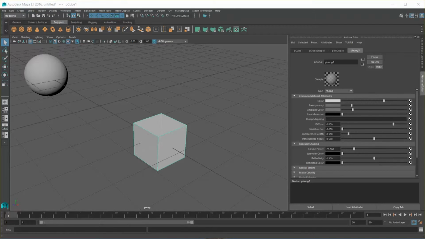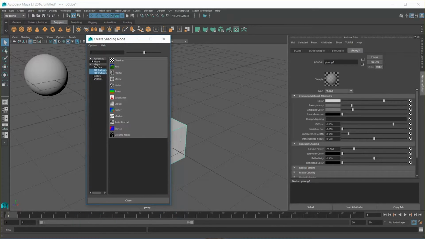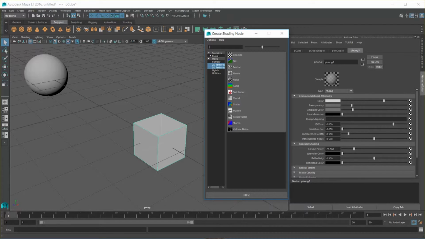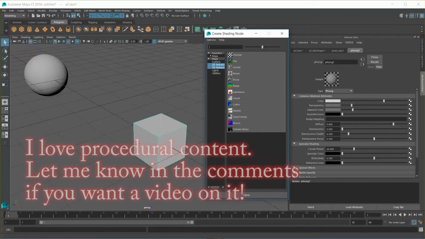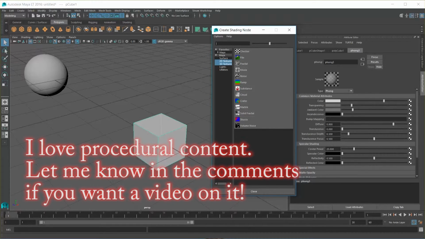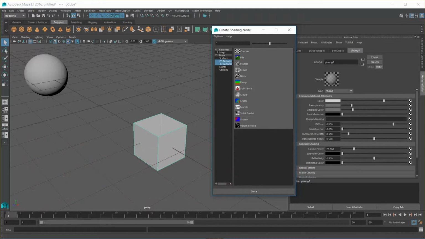If you click on this, you'll get a new window. You'll get a new Create Shading Node window. And in here, there's lots of options. Things like checker, ramp, substance, cloud, crater. These are all procedurally generated textures, which means Maya is, well, generating them on the fly. It's not an image. You can actually go in here and modify these parameters. You can always bake these procedural ones out, and we'll probably cover that in a future video.